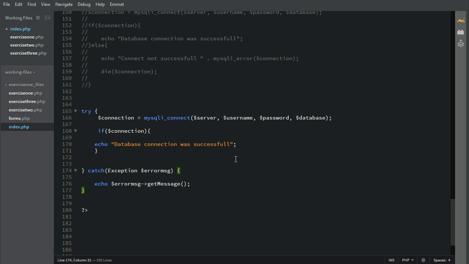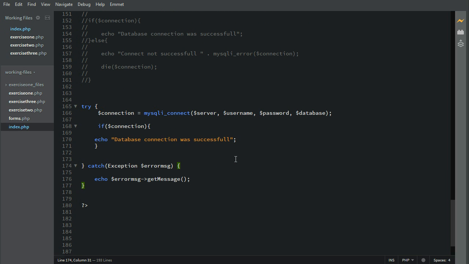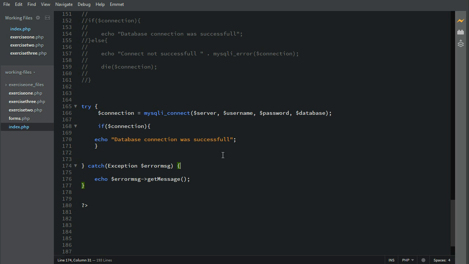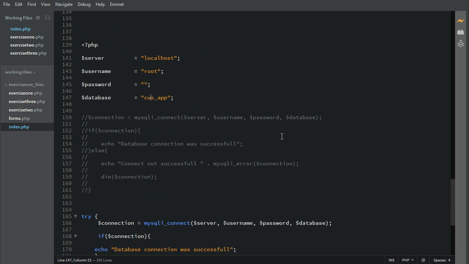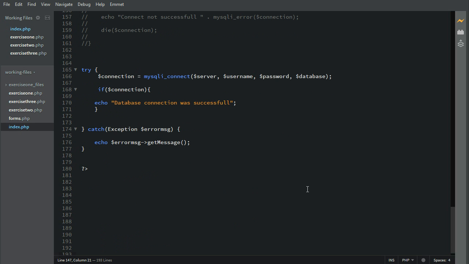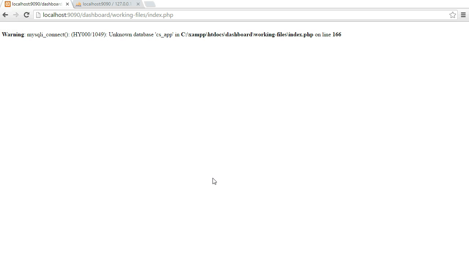All right, so let's see what happens if we save this. Hope we don't get an error. Right, so we're getting database connection successful. See that? Now let's try and remove a u here, and then we save this, and then we come back to the browser.